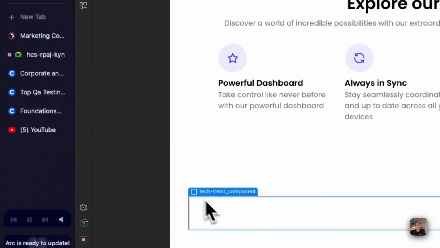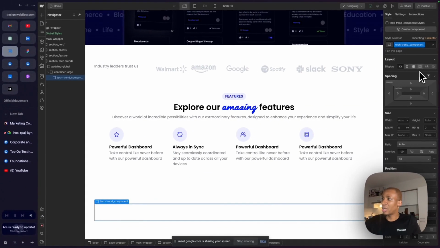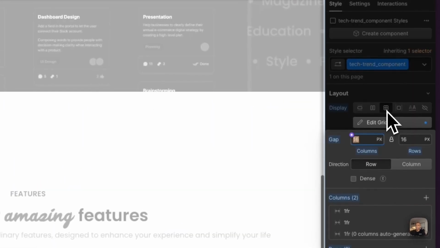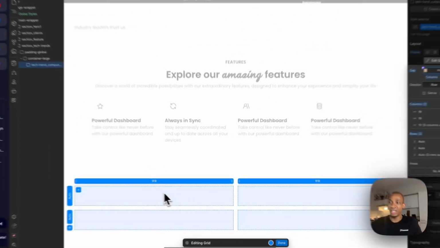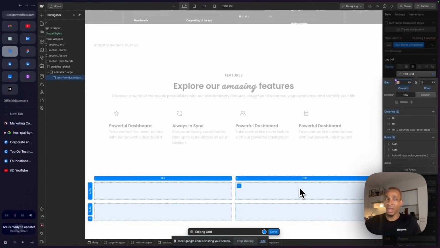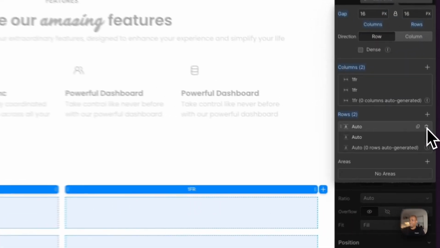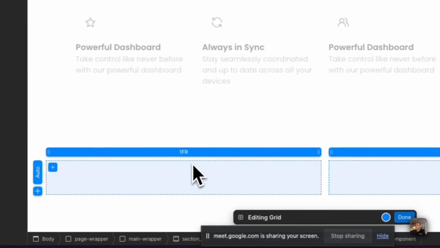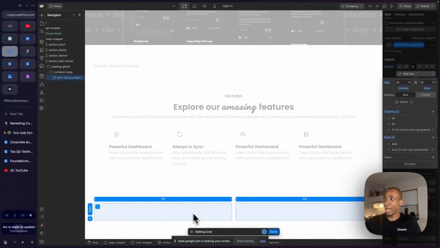So we have the tech trend component. Now this tech trend component, I'll come to display and say I want you to be a grid. All right, a 2x2 grid. This one here and this one here. We do not need this extra one here, so I'll come to this row and delete this part. So we just have a 2x1, 2 columns by 1 row grid.